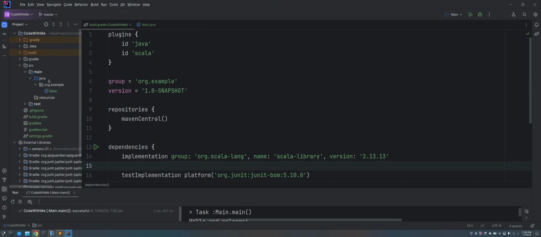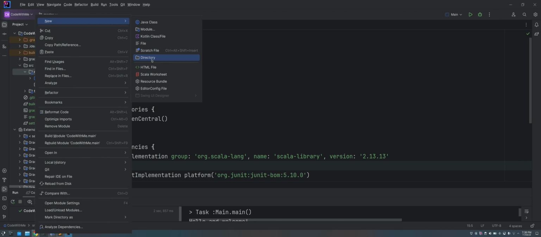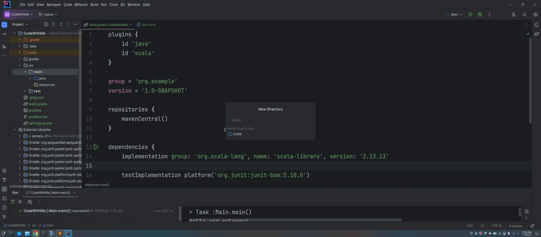Now let's try to create a folder structure for our Scala classes. Click on main, New, Directory. Automatically it shows the Gradle source set with Scala.